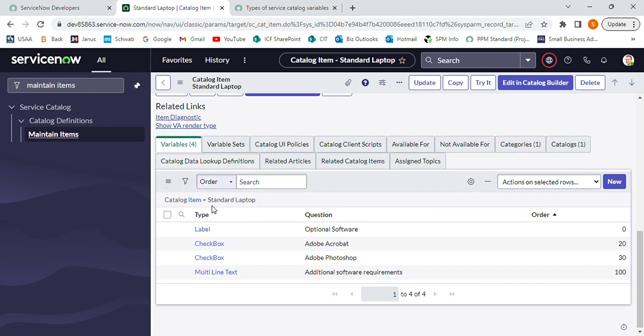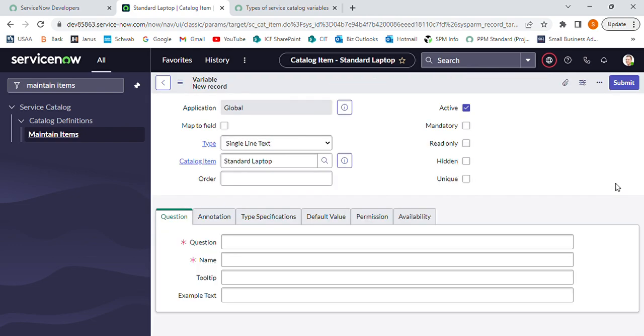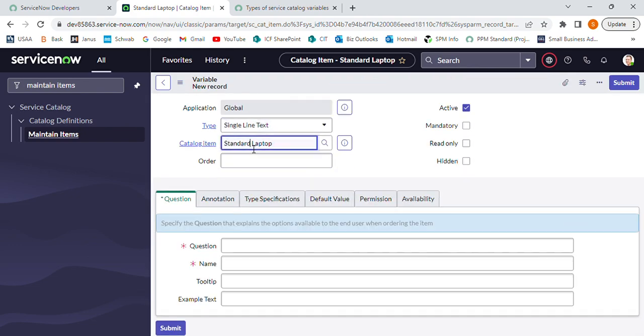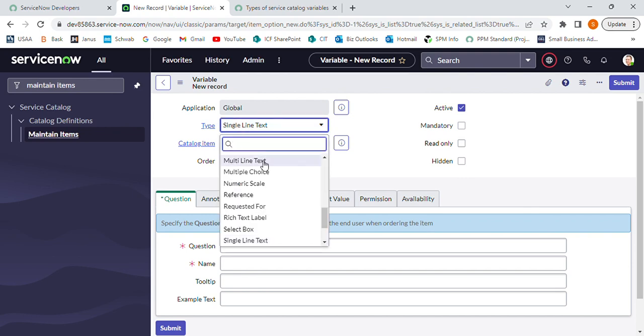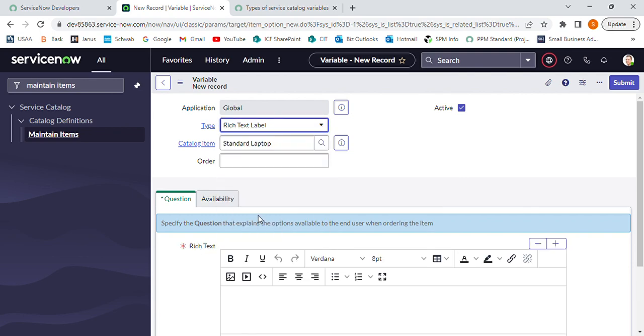And if we scroll down, we see we got variables, and what we're going to do is create a new variable, and we're going to put it in an order so that it sits below all of these other variables asking for information. So let's create a new variable. And we're going to pick rich text label. We'll put it at 150.